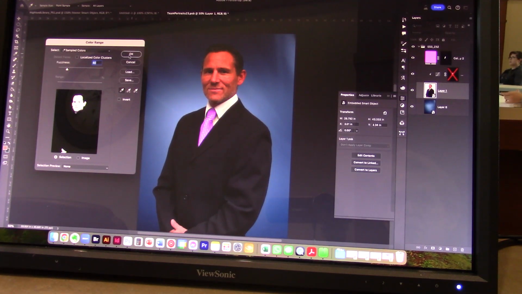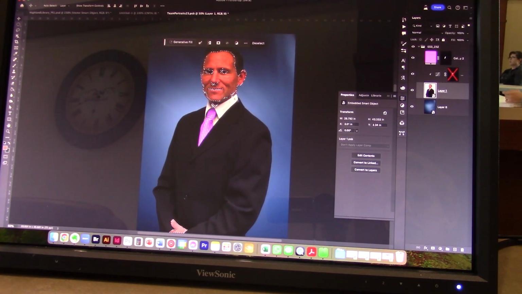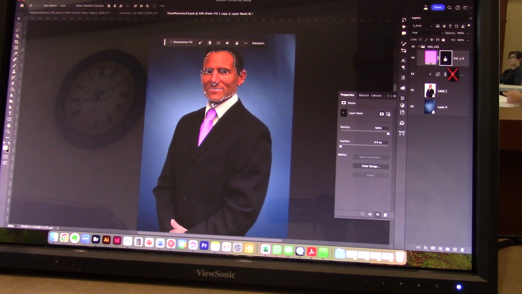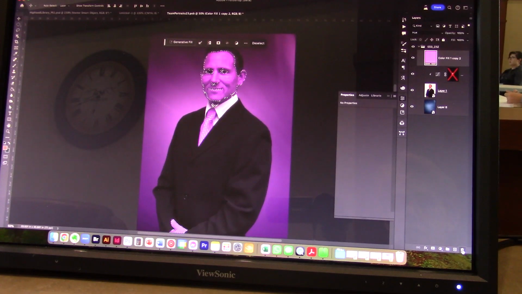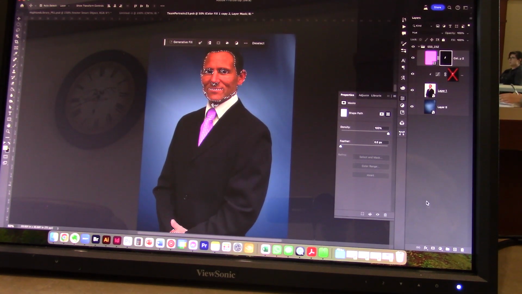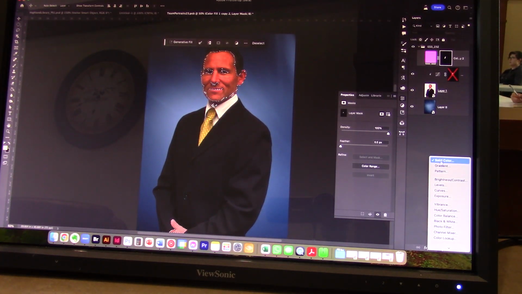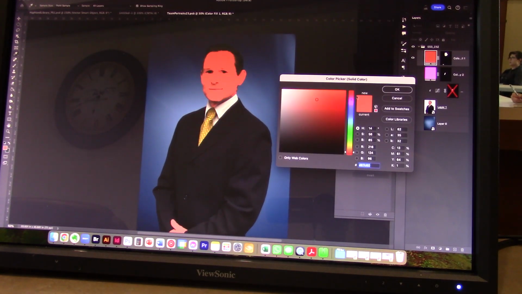If I were to hit OK, it provides that selection around him, as you see here, and if I want that to be the focus of my... let's see here, I'm going to need to do it with another mask on top of a mask. It's not doing it. All right, we'll do it with another solid color layer down here.